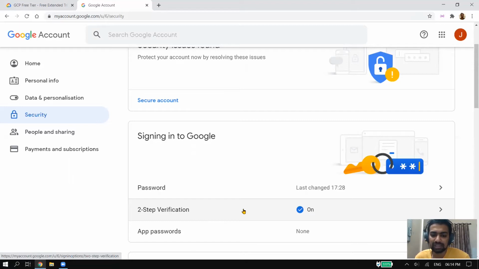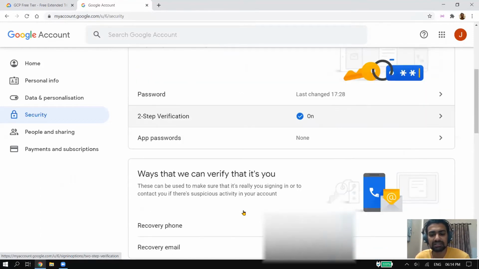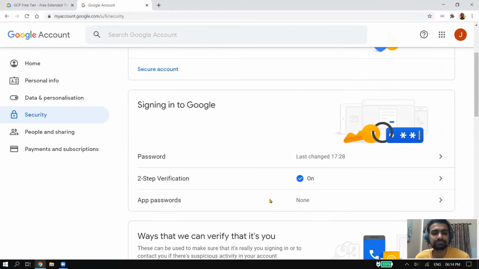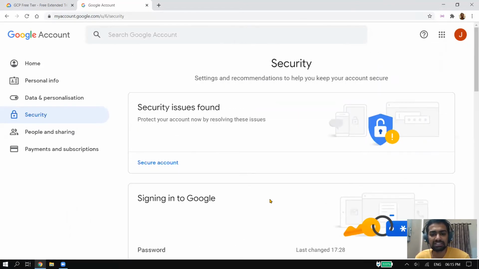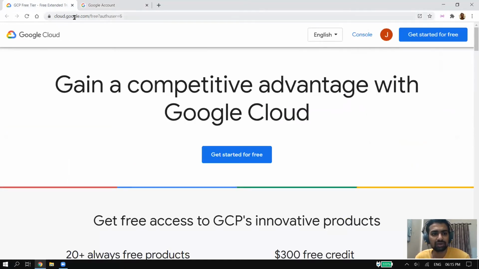Otherwise, your entire Google account and cloud platform is also at risk. So please do that. Also, it is a good habit to have a recovery phone number and a recovery email address, as you can see over here. Once you have done this, once you are sure that your Google account is secure enough, then you can go to cloud.google.com and click get started for free.